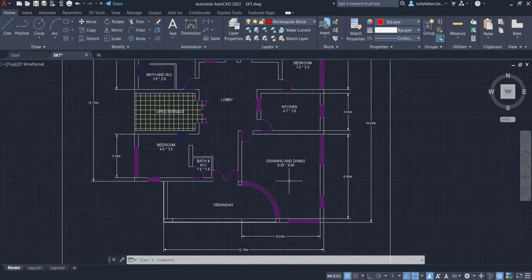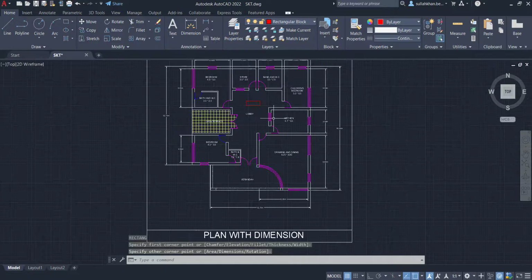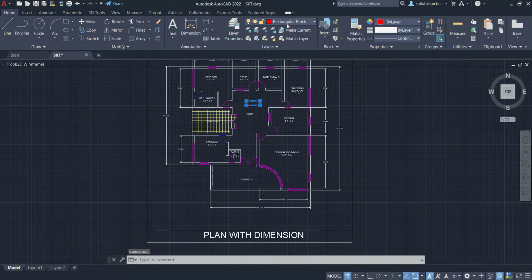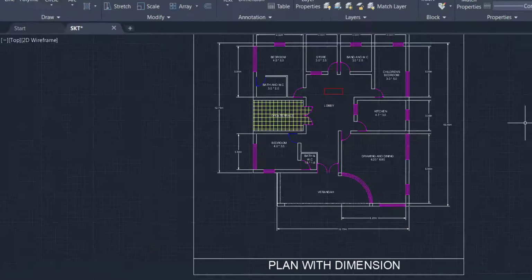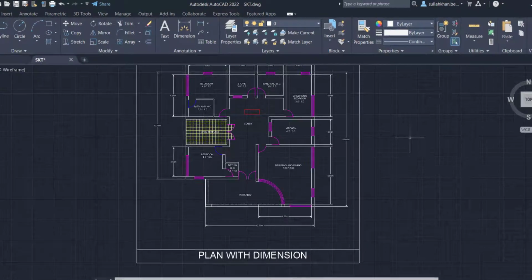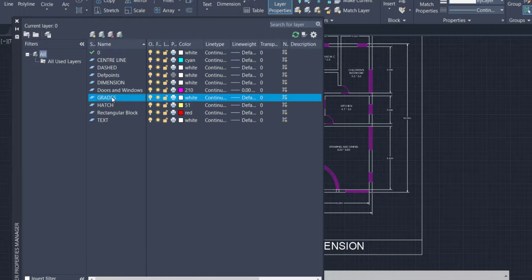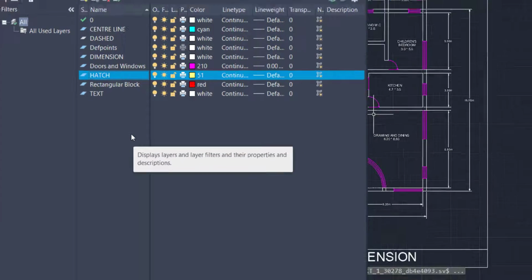In order to create a block, write rectangle. So this polyline is generated into a new layer which is named as rectangular block shown here. Now I will tell you how to delete a layer. Click on layer properties. You can delete a layer by pressing the right click and delete. Now the layer has been deleted successfully.